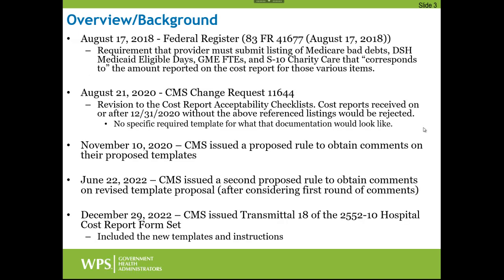So as a background, if we go back to August 17th of 2018, that's when CMS issued the Federal Register that first put into place a requirement that providers must submit listings of Medicare bad debts, DSH Medicaid eligible days, GME FTEs, and S10 charity care that correspond to the amounts reported on the cost report for those various items. At that time, basically, CMS was saying you need to have a listing for these items that you're reporting on your cost report, and it must be submitted with the cost report itself, rather than being requested at the time of audit. Now, I will say that was effective 10/1/18, fiscal year begins and after.